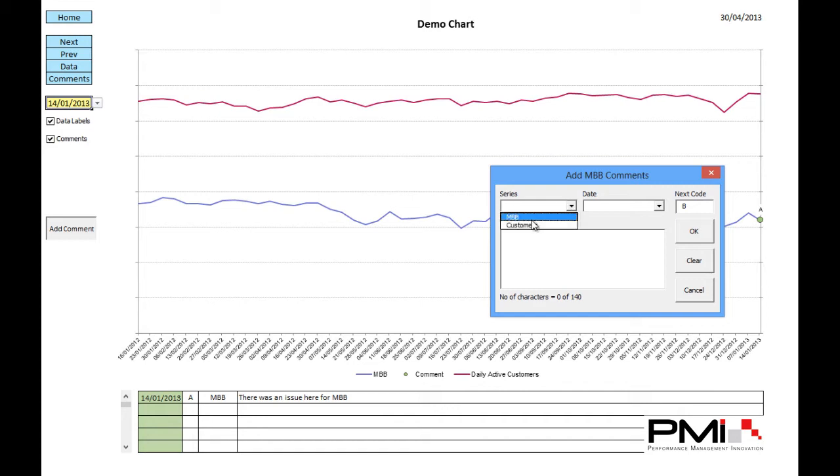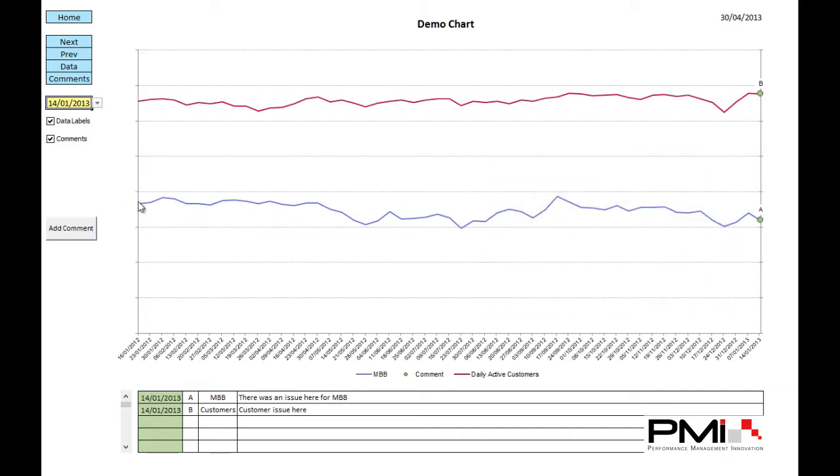So if I add in also, we had a problem with customers, for example, on the same date. It's automatically gone to code B. Click OK. As you can see, that's added it to the second series there. So once we're happy with that, we can close that down.